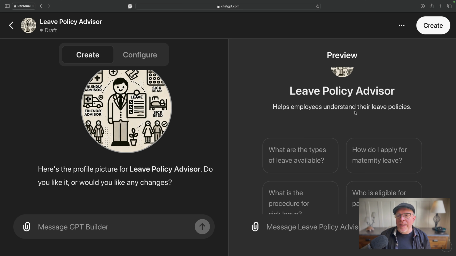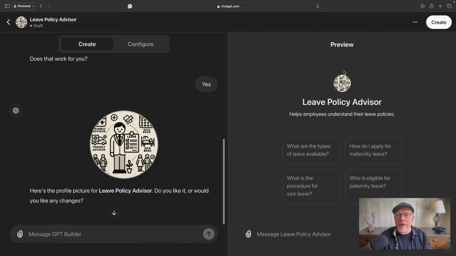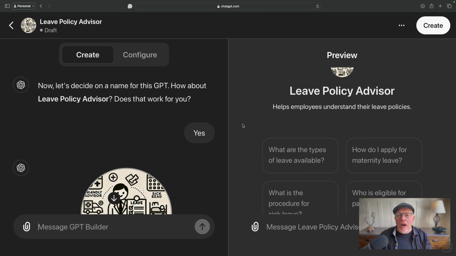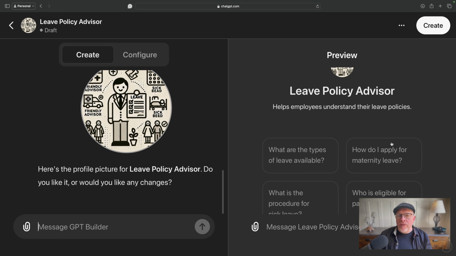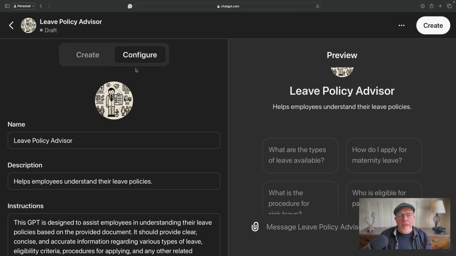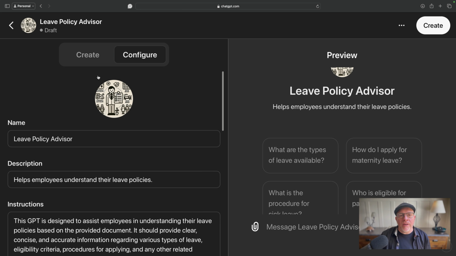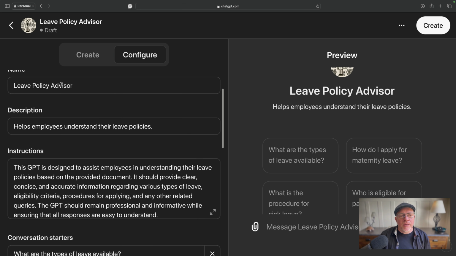And you can see on the right-hand side, it looks a little weird, but that's just because I zoomed in for purposes of making this video. If I zoom out, you can see that the logo that it generated is right there. Okay, so now what we want to do is go over here to the Configure tab. And let's take a look at what's been filled in. You can see there's the logo. There's the name, the Leave Policy Advisor.